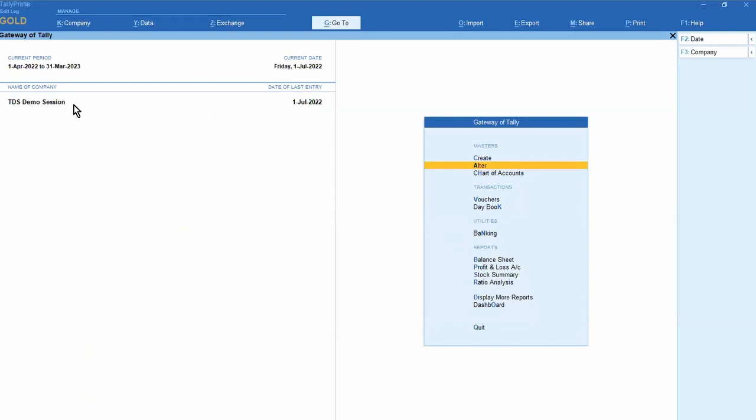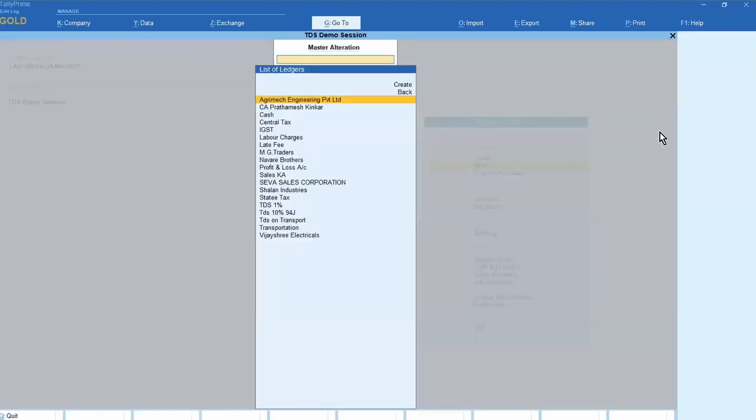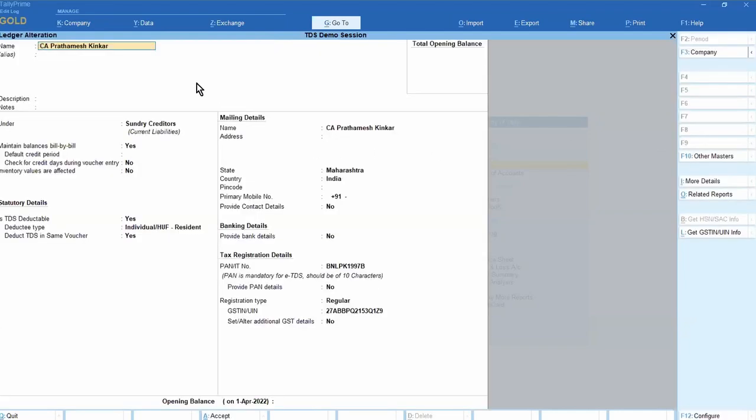The data does not have much inventory and many ledgers, but to understand how we are going to do validation, I am moving to my ledger, Alter a Ledger. We are going to see one by one first, and then in bulk. Suppose this is the party I have selected.